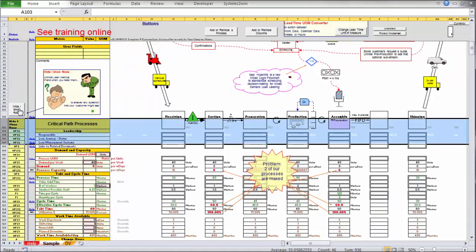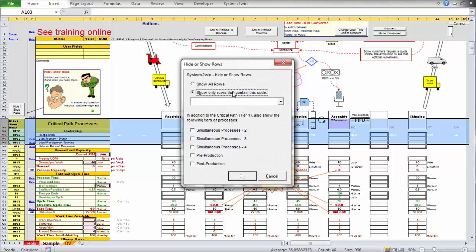So for this one, the button works a little bit differently. You click it, and now you're going to click Show Only Rows that contain this code. And then these are your user-defined codes. Maybe you're in the healthcare industry and you want to see only things related to healthcare. We're going to start with simple, and then you say, well, which tiers? Maybe I want a simultaneous process tier and maybe post-production.